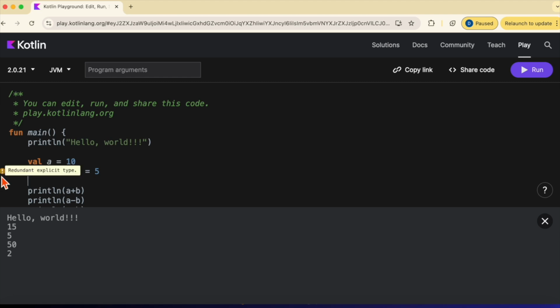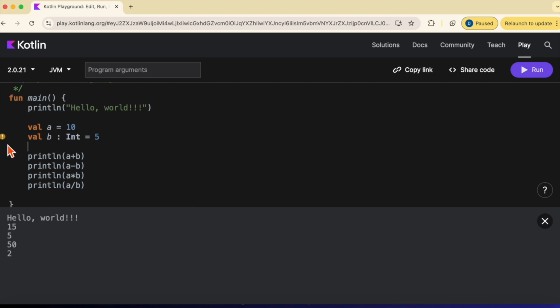But here we are getting the warning on the line where we have made the changes. With the yellow sign, it says redundant explicit type, which is a warning. If I remove this, warning will go away.